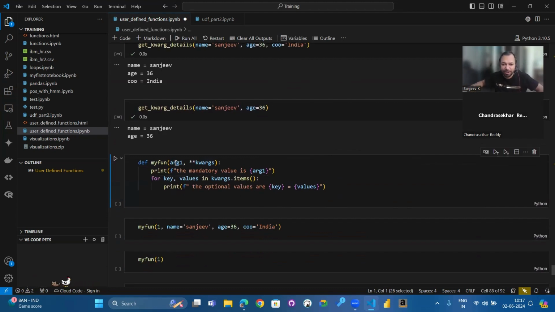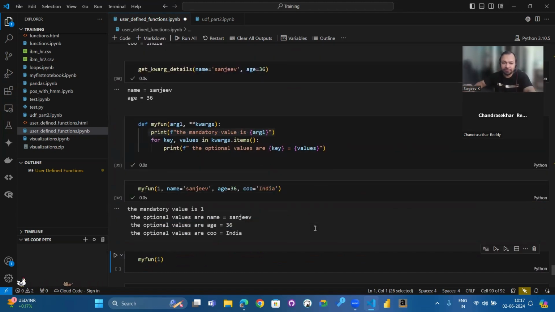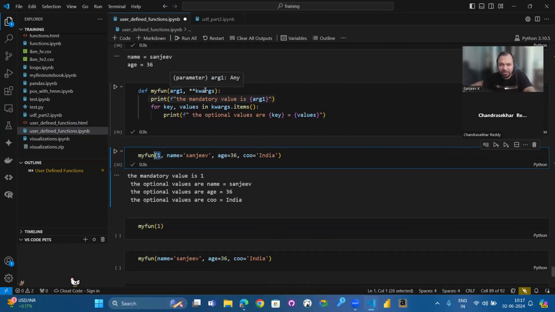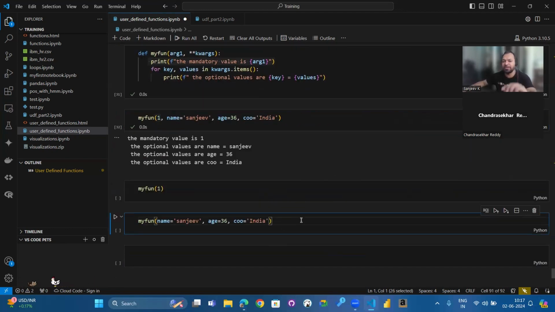We can also mix arguments and keyword arguments. Say I have a mandatory positional argument which is arg1, followed by kwargs. So this positional argument is supposed to be sent. I'm executing that. In the positional argument, I'm passing the value 1. In the keyword arguments, I'm passing name, age, and country of origin, like I did earlier. So if there is a requirement that you have to get the positional argument, you can write a function with a mixture of both of them. You can also mix args and kwargs. Based on the requirement, you can send anything like that.